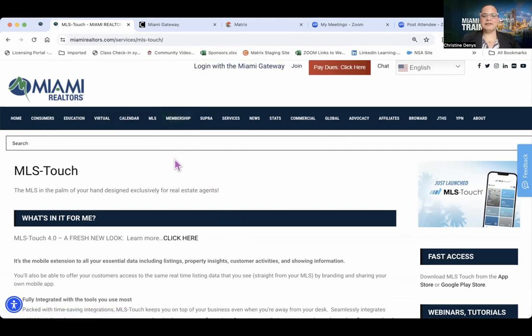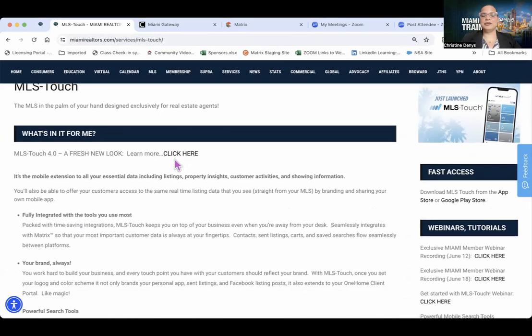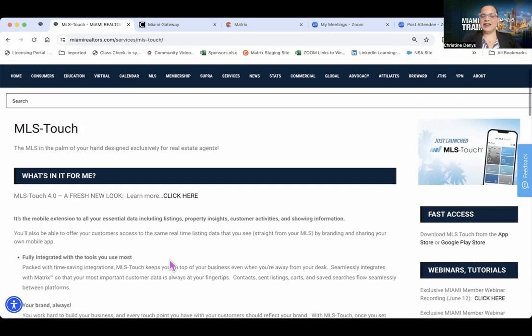On this page, you'll find information like what's in it for me. So what is everything that the MLS Touch app can do for you? You have an overview of that information right over here. On the right-hand side, you have fast access information. So MLS Touch, that's the name of the app, is available for you to download in two different places. For those of you who have an Apple phone, the App Store is available for you to download the application. And those of you who have an Android device, Google Play Store has that for you to download.